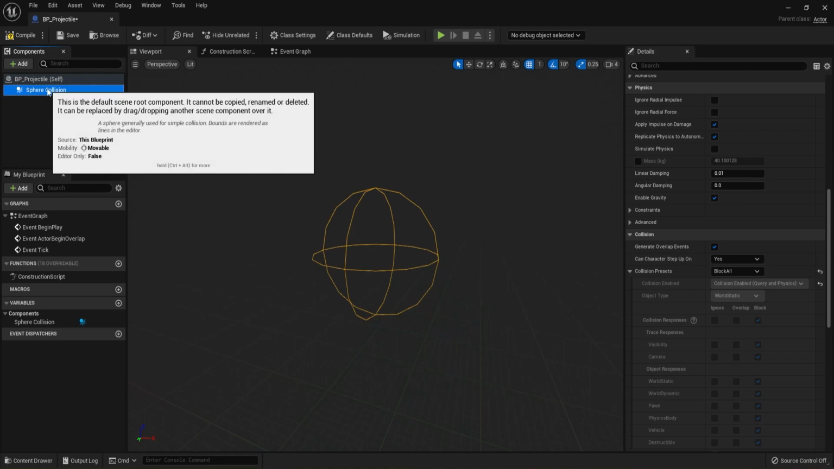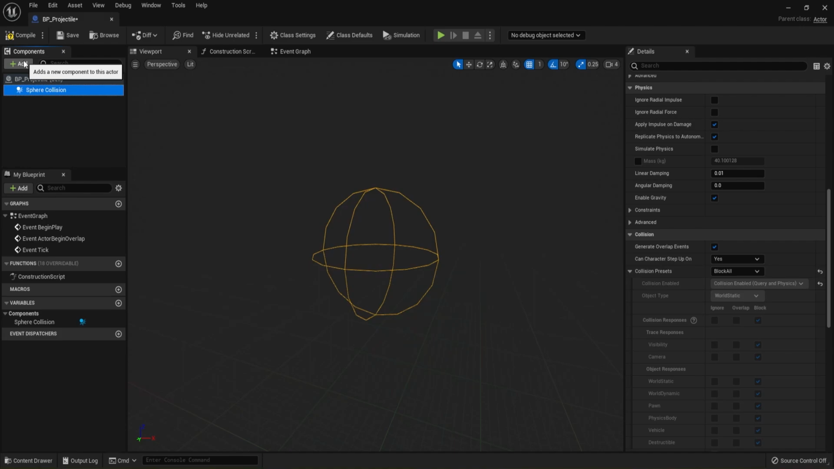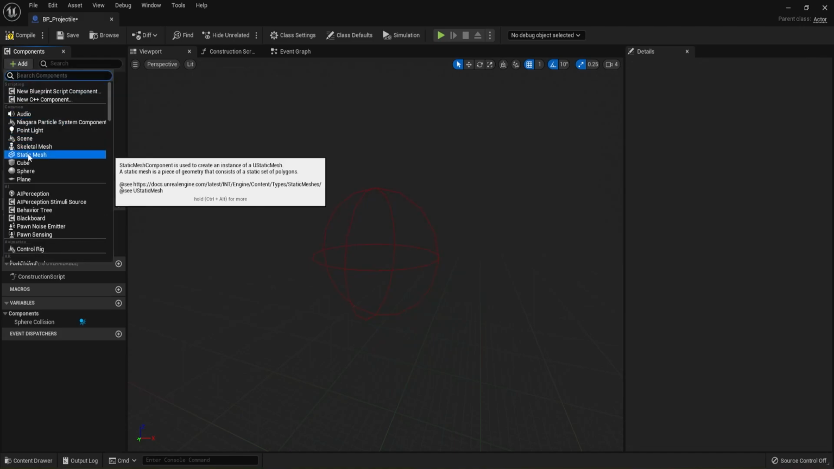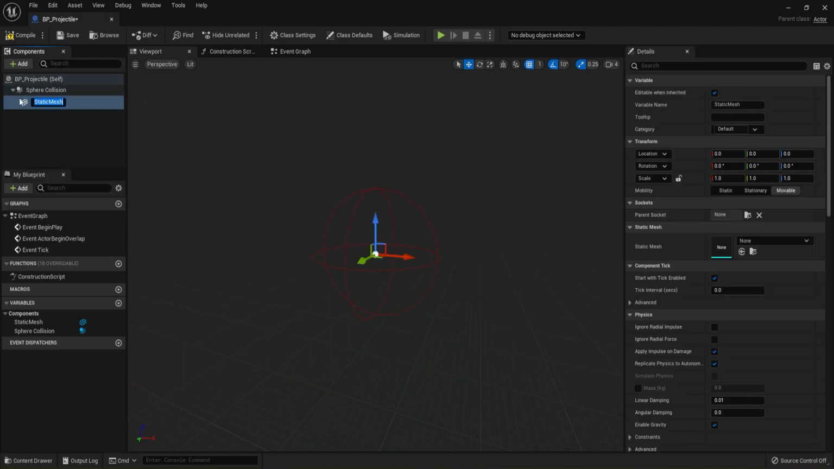The next thing we want to do is make sure we have it selected up here, and we're going to add a static mesh, the little one with the little building block next to it. We'll name this one projectile. But yeah, we want static mesh. This should be a static mesh component.